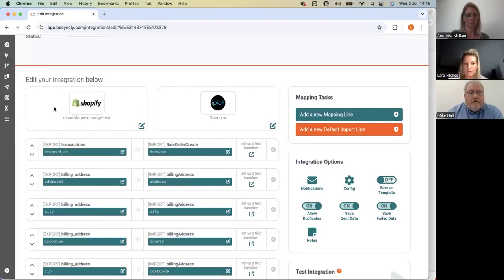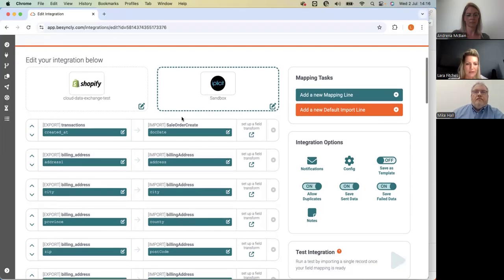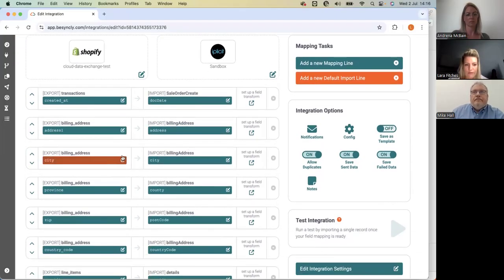So that's your export platform. And then on the right, this is where we're sending the information to. So in this case, we've got orders coming from Shopify and going into iplicit. And it's really just to show you the types of field mappings that you can set up.